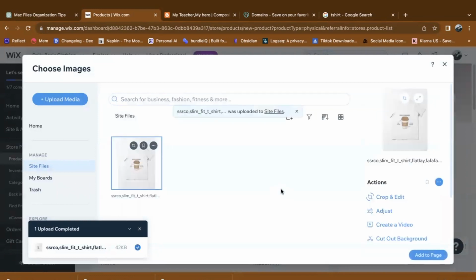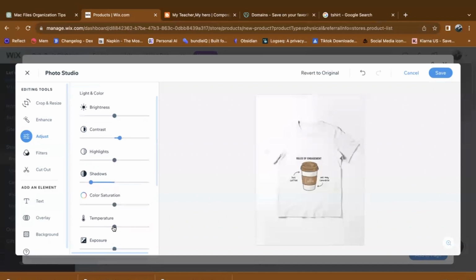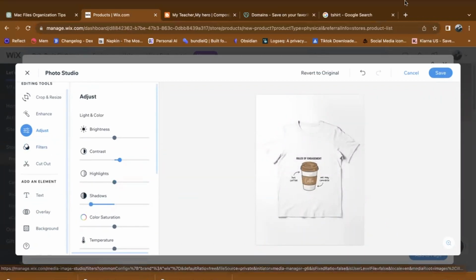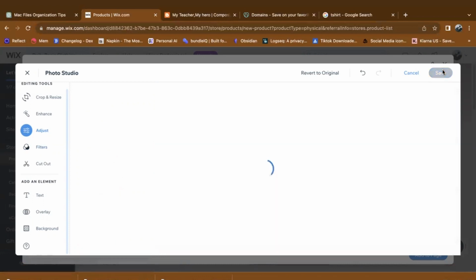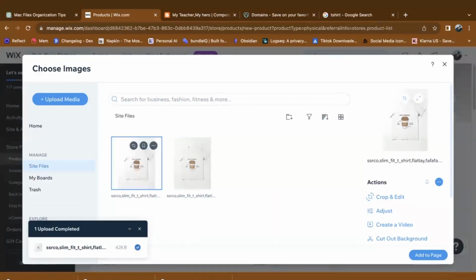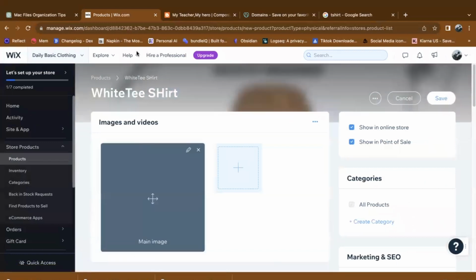On the right side, you can edit the picture you have uploaded if you want. So just adjust the brightness, contrast, and everything to make the picture more appealing. After editing, click on Save and tap on Add to Page. We now have an image of our product.